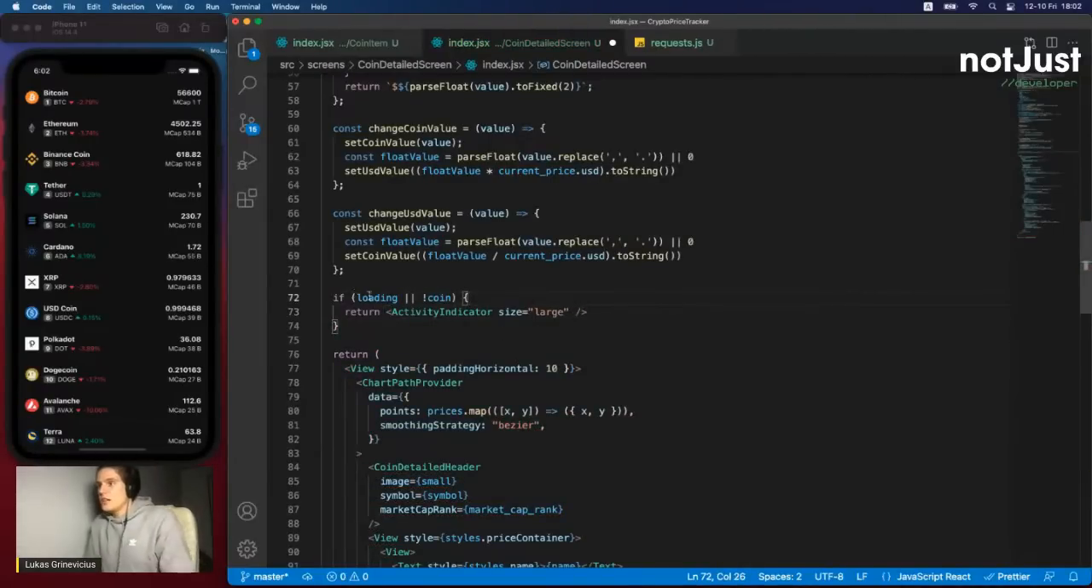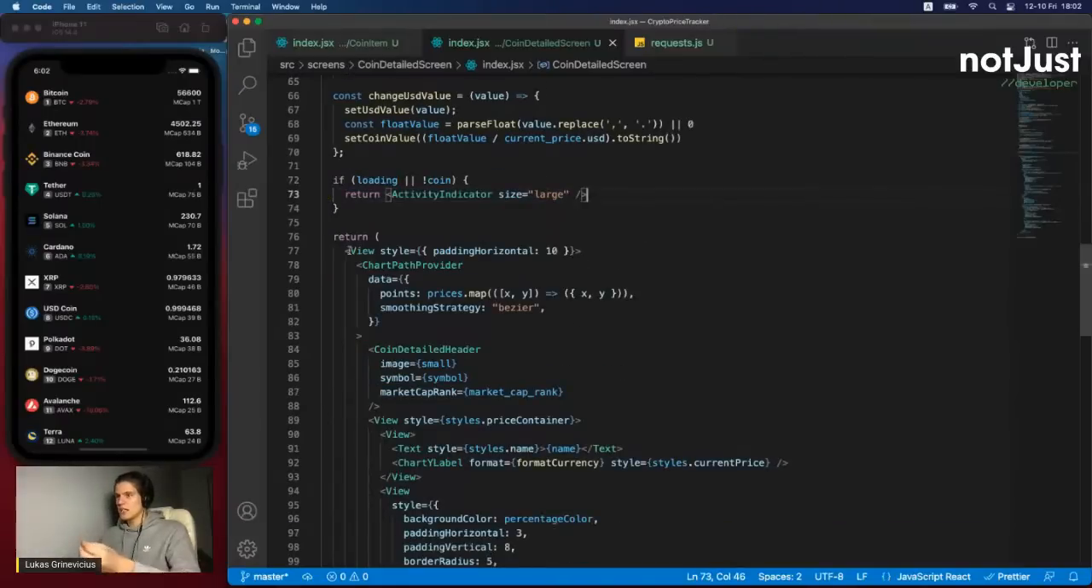So right now, if it's loading, or if coin data is still not there, that means we are going to return this activity indicator. Otherwise, we will return everything that's below.